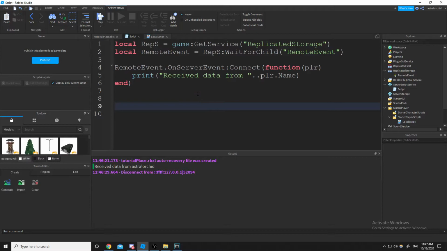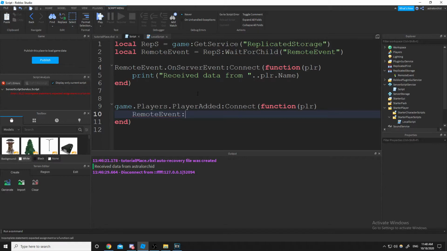On the server side, I'm going to handle this a bit differently. I'm going to do game.players.player added and connect. So this will call this function whenever a new player joins. So the first argument is the player that joined, and then as soon as they join, I want to do remote event. It'll fire client this time. And for the first argument of fire client, you have to put the client that you want to fire to, which is the player. Yeah, that has to be a player object.